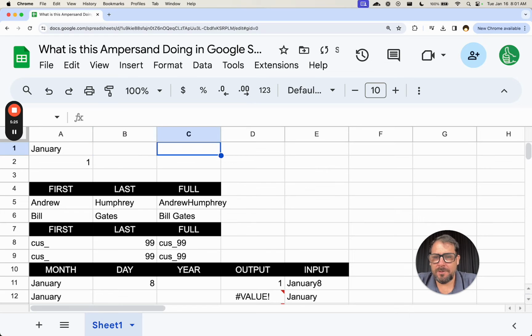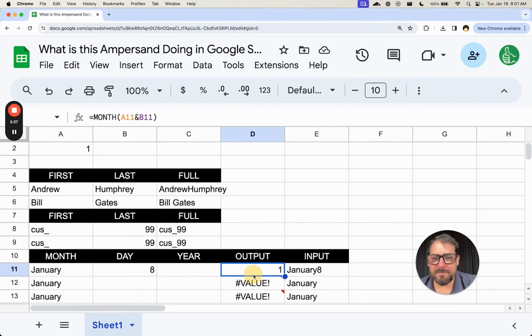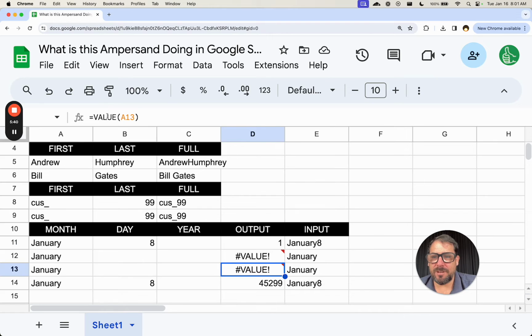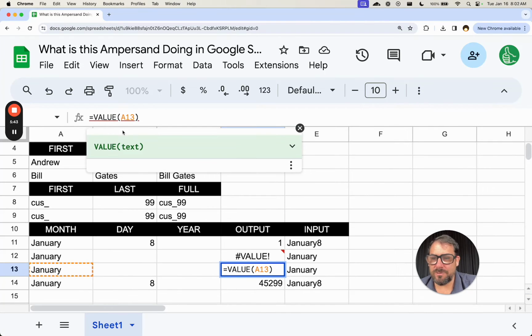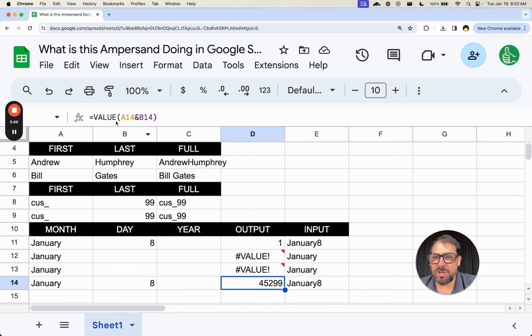So what if, and we have some plain text here, we do January 1. We look at that. That now considers it a date. That's January 1st. And so the same thing can be done for month. The same thing can be done with value. So you have value of just January is going to be an error, but value of January and with the ampersand 8 is going to be 45299, which is the numerical representation of January 8th, 2024. We're in 45,299 days since, I think, January 1st, 1979 or something like that. I think that's the case.